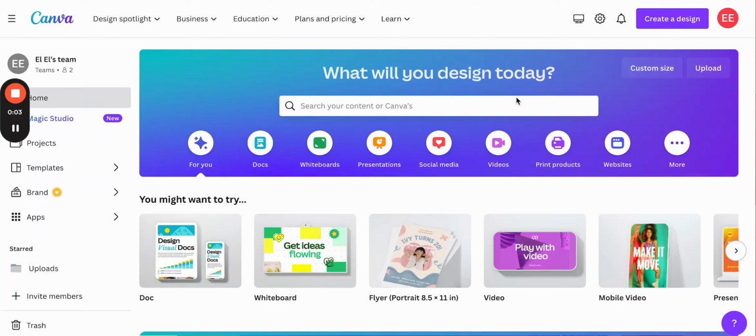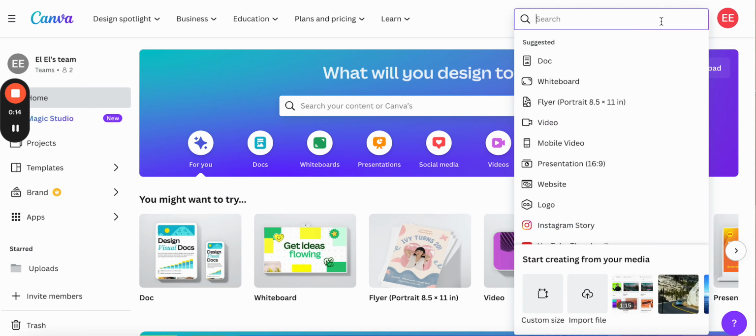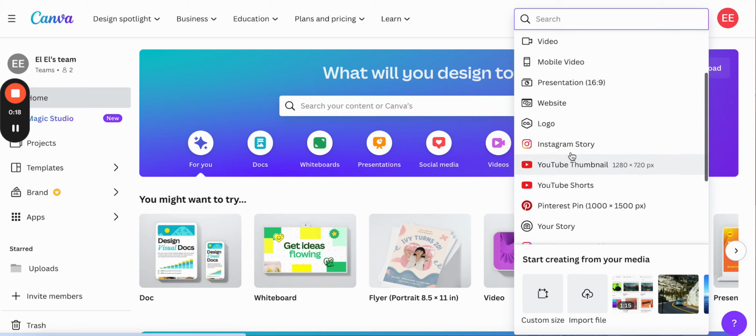Hi guys, today I want to show you how to create any design in Canva. You'll need to sign up for a Canva account, and once you log in, you will see this dashboard. Click on create a design and select the design you need. So in this case, we are going to select, for example, Instagram story.